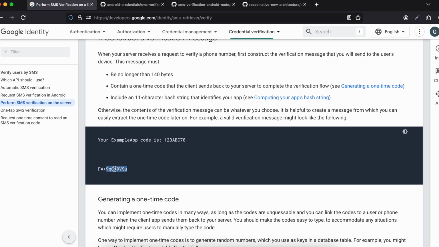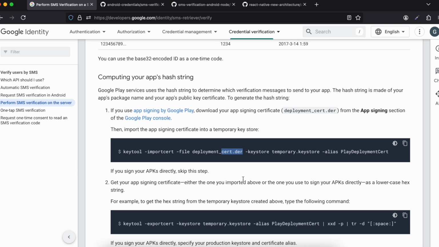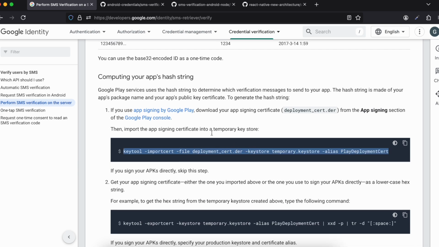That was this number. Now here you can see for app hash you don't need to write this particular code, there are some commands as well, but the reason I was not running any command is I didn't understand from where do I get this .der file. Maybe it is from the Google Play console, but I haven't deployed my app to Google Play console. That's why I was a little confused. But yeah, mostly you should follow this way.